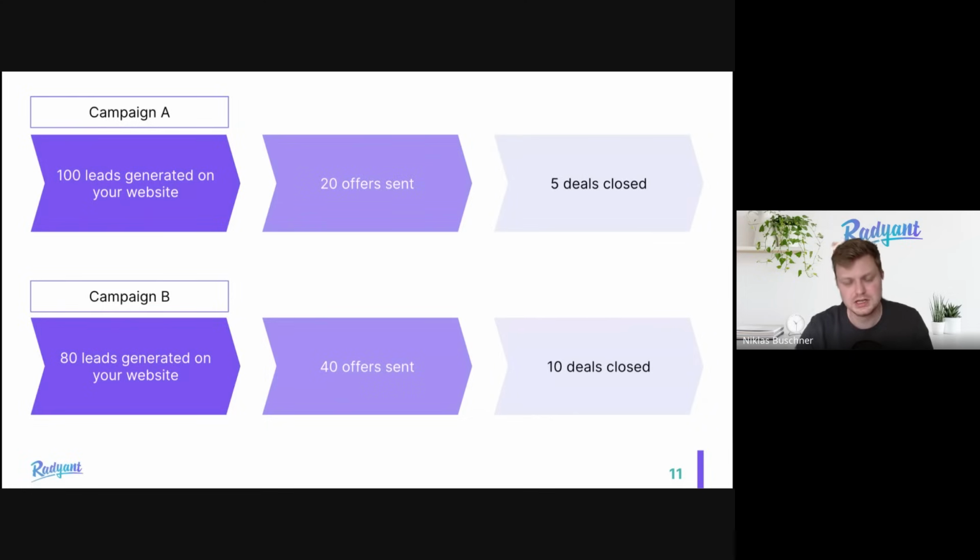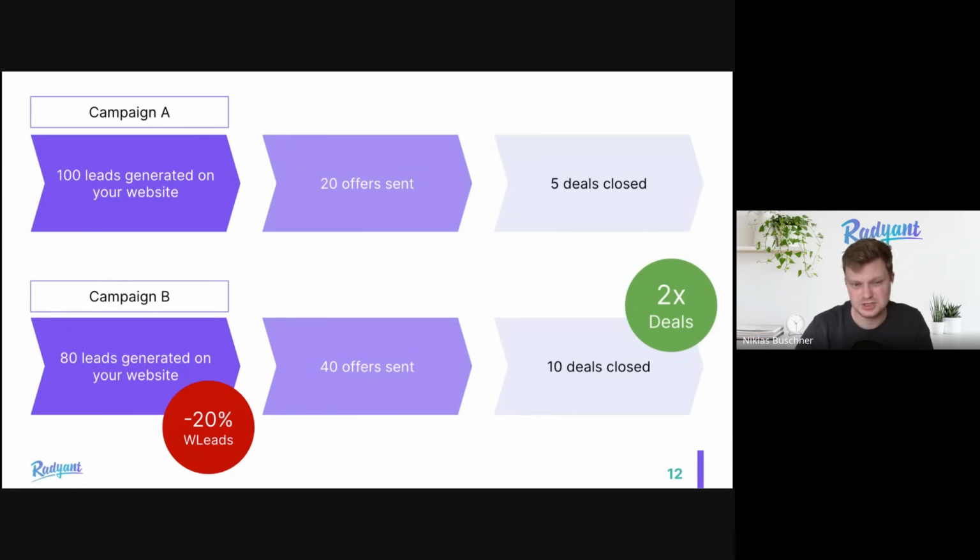And if you look at it, if you would just look at the website leads, you would probably shift more budget towards campaign A, because campaign B brings 20% less website leads. But if you look at the next stages, the qualified lead and the deal stage, you see that eventually you get two times, like double the deals from campaign B. So in this particular case, although the CPL might be worse in campaign B, it makes a lot more sense to focus your optimization efforts, to focus your budget on campaign B.